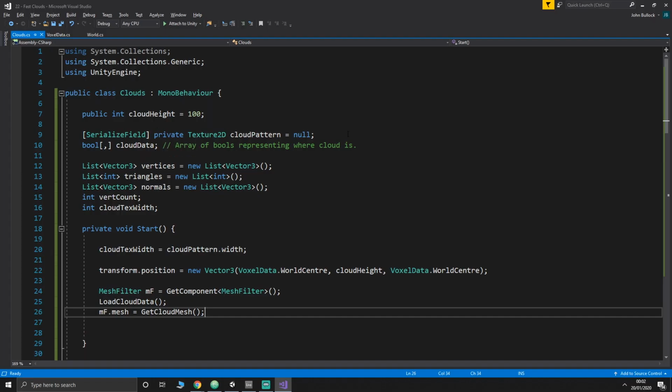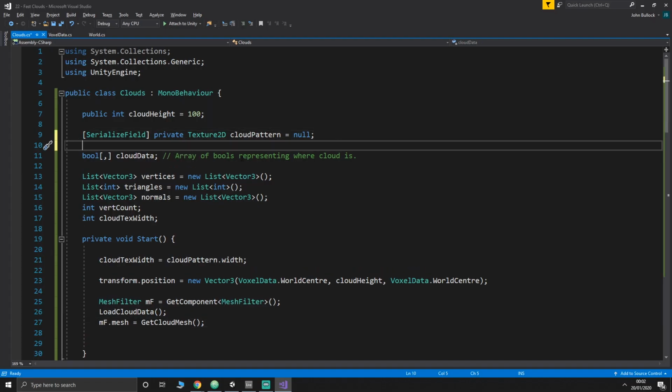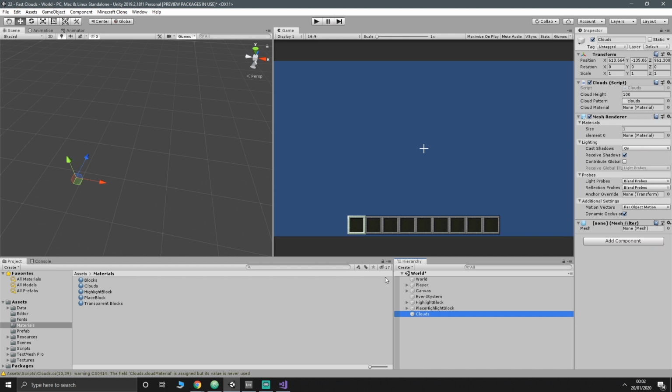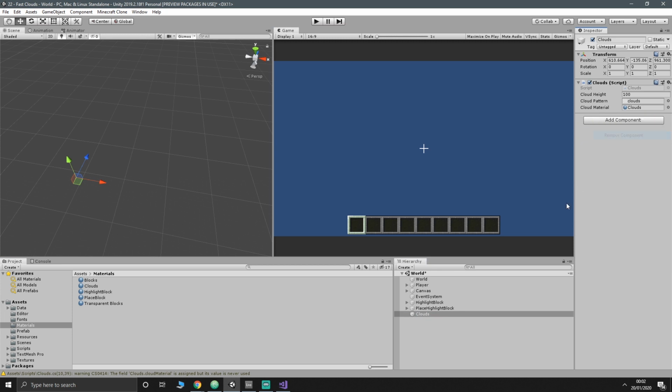So firstly, let's go up to here, and we're going to need a public reference or a serialized field reference to our material. And again, we're going to set it to null so we don't get an annoying error or warning, and then we're immediately going to go in and drag it in so we don't forget to do it later, because that is something I do on a regular basis. So we'll just put that in there. We can get rid of this mesh renderer and mesh filter because we're not going to be using that anymore.